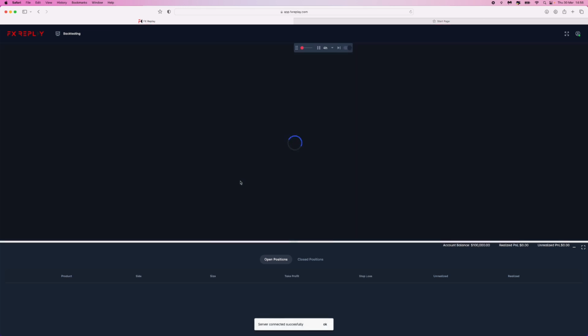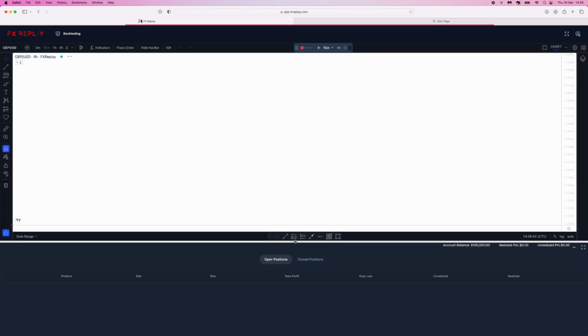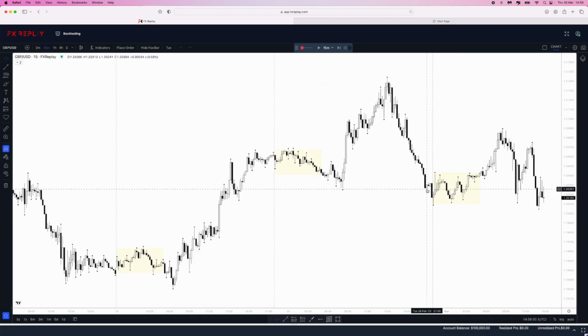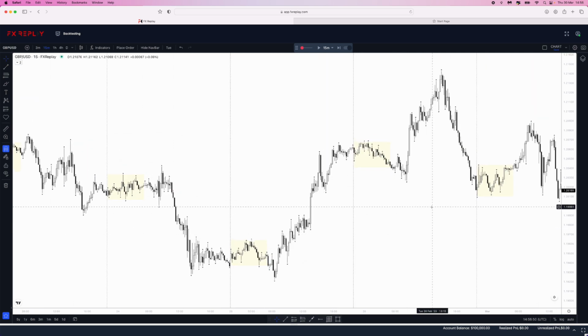And then what you will notice is that you'll be brought over into your backtesting session, and then it might take a couple of seconds just to load up price. And then as you can see, we are now ready to backtest. So it's just that simple, guys.